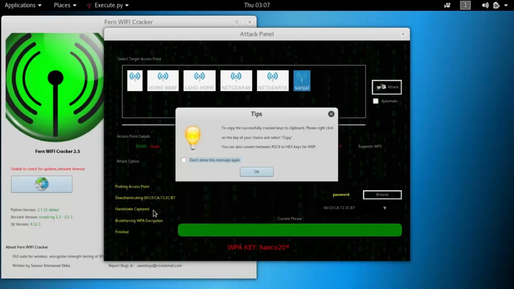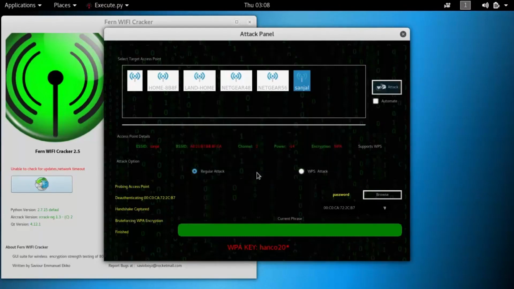Once it had the handshake, it began a brute force attack, reading off every password in the password file that we provided it. Now, of course, I cheated and put the correct password, Hanko20*, into that file to make sure that it would crack in a timely manner. I mean, we don't want to be here all day. And once it did that, it successfully cracked the password. It displayed it here, and we'll be able to find it in the keys database, which I will show you in a moment.